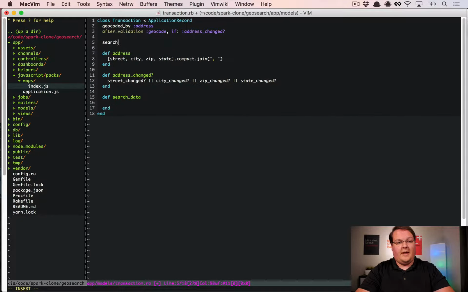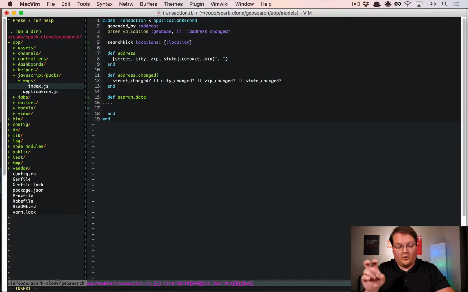So if you add searchkick in here, searchkick, location, this will tell it that it needs to geocode index these locations with the names of whatever you put in this array. Ours is going to be called location, and we're going to take and override the search data method so that we can tell searchkick what the latitude and longitude is for location.